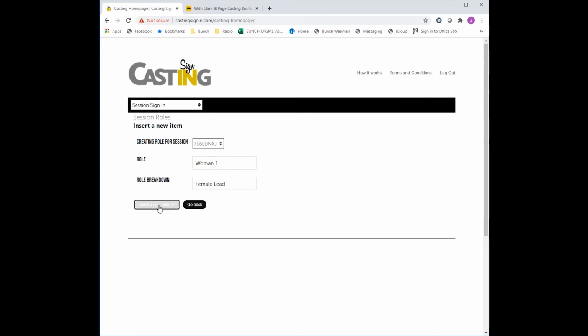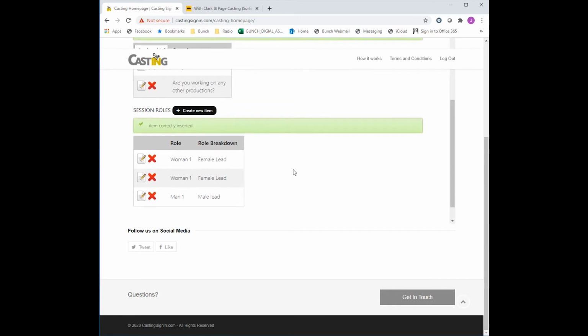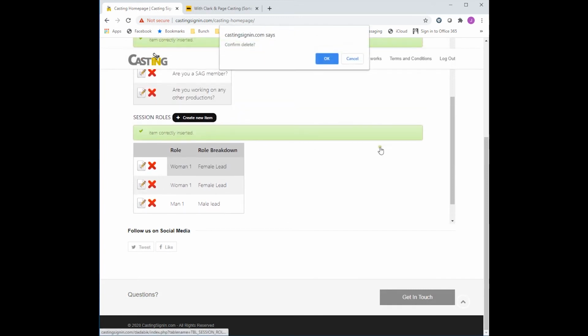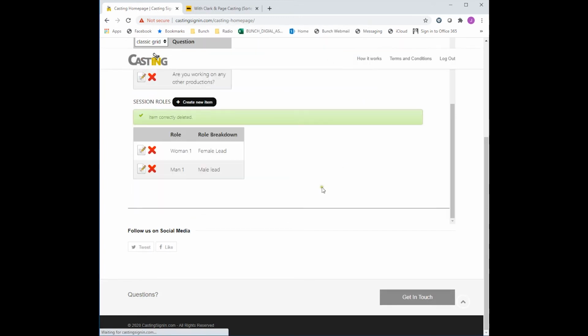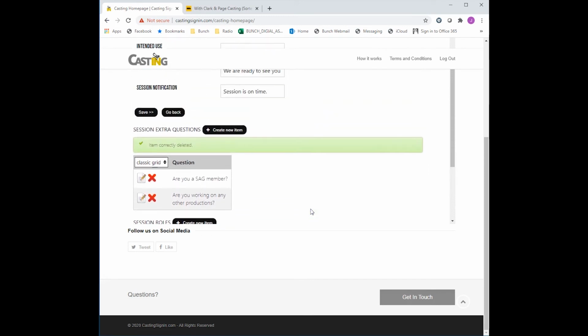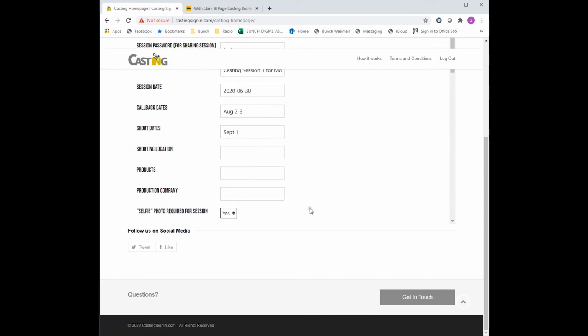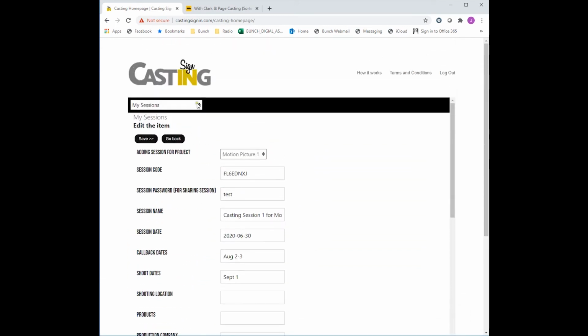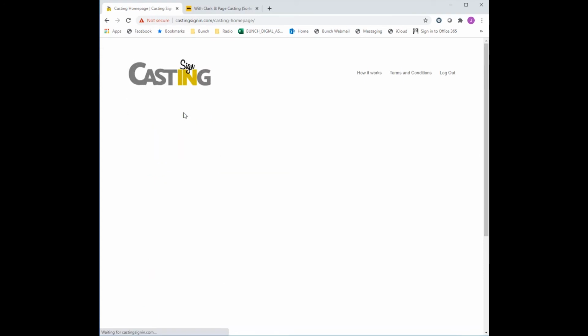Great. A bit of a glitch there. Oh, and it added it twice because I clicked on it twice. Let's get rid of that one. And gone. There we have our roles, our questions that talent's going to answer, and our sign-in sheet. And our session's now set up.